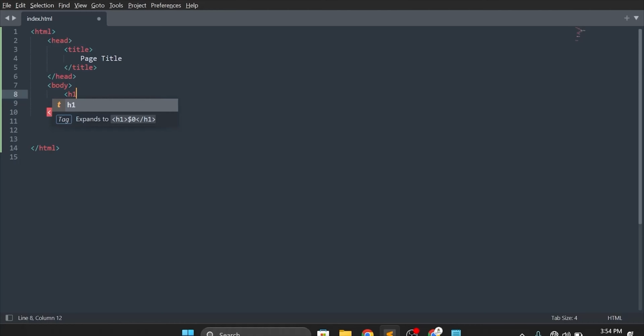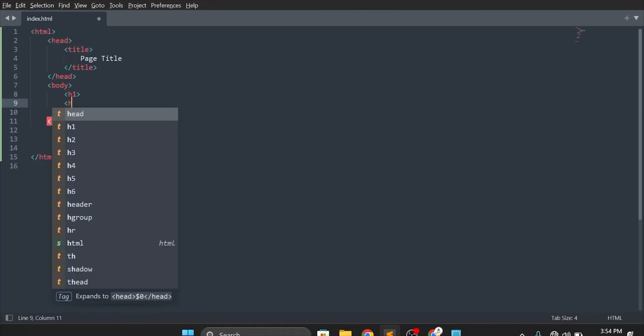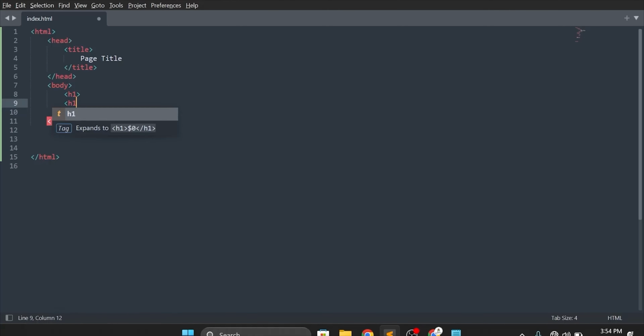heading. Okay, HTML has 6 levels of headings from H1 to H6. I will write the opening and closing tag. Okay, this is the first heading. I will give it a name, heading 1. This is the first level of HTML heading. It has 6 levels. After that, we have H2, H3, H4, H5, and H6.